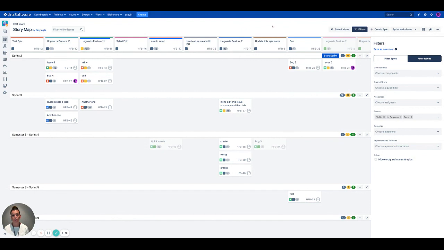So that's a really quick overview of the views feature in user story maps.